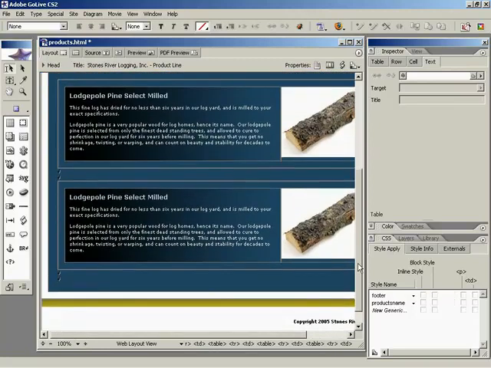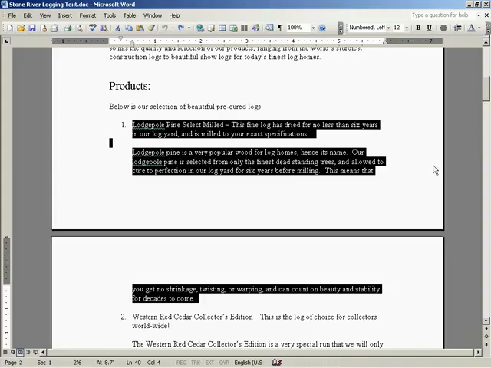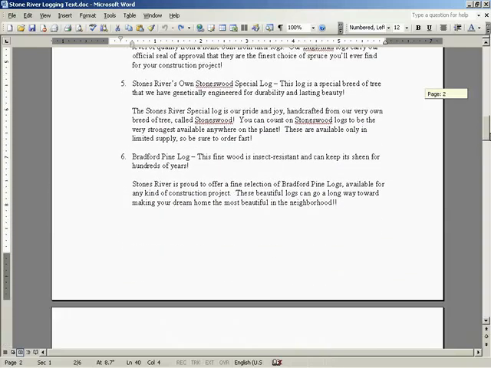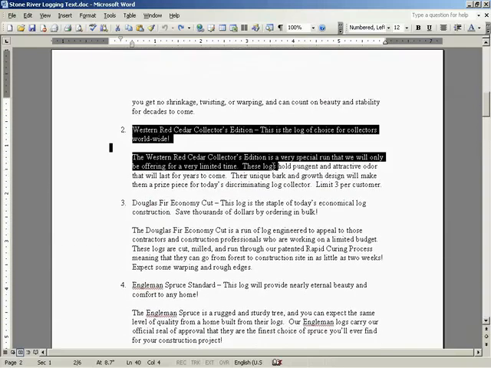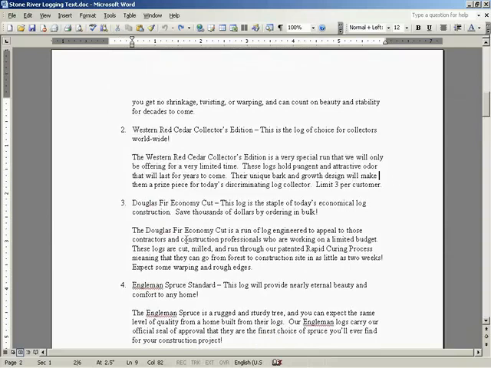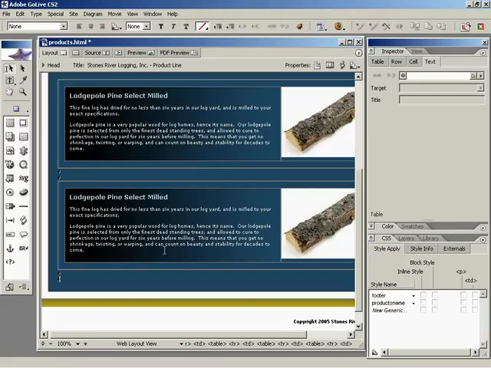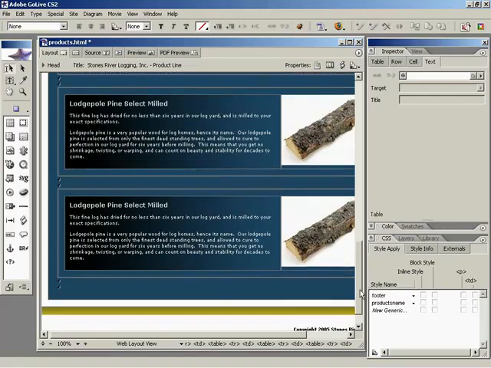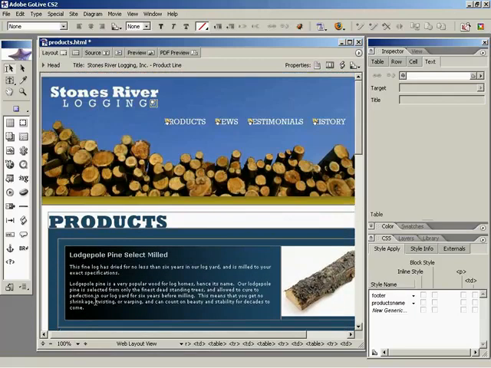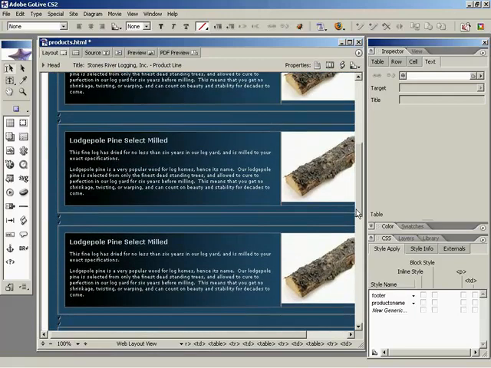Now, how many products do we have? If we fly over to Word real quick, let's find out. 1, 2, 3, 4, 5, 6. We have 6 products total, and 1 picture. So we could just paste 6 times. Well, 4 more times. Wow, this is going to be a big page. And then we just go through and change all the text. We're almost done now. Yeah, the rest is pretty simple.